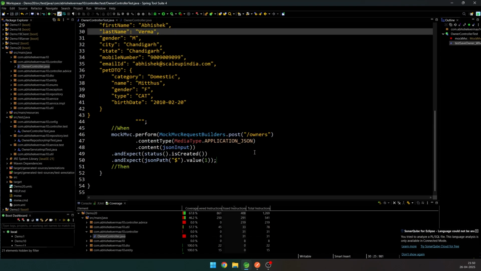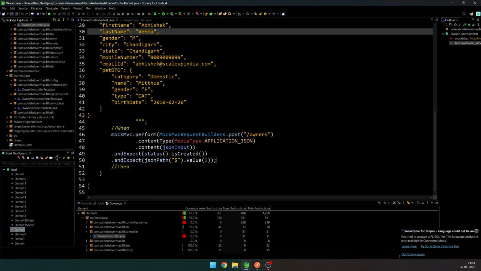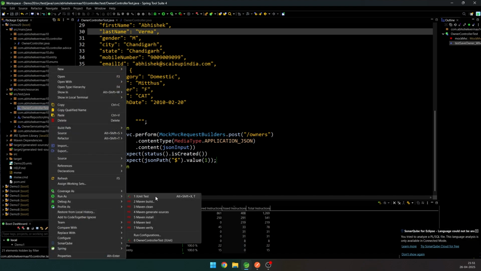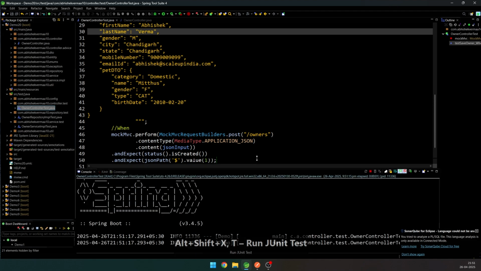So this is the case, guys. Looking better, okay, this sounds good. So let's see whether it is going to work fine or not. So we will just go here and let's try to run it as JUnit test. Let's see what is going to happen now.